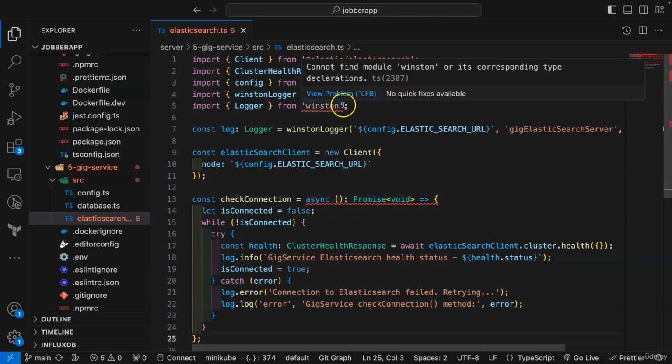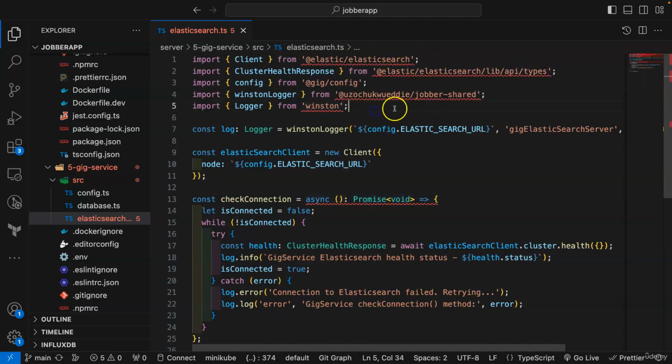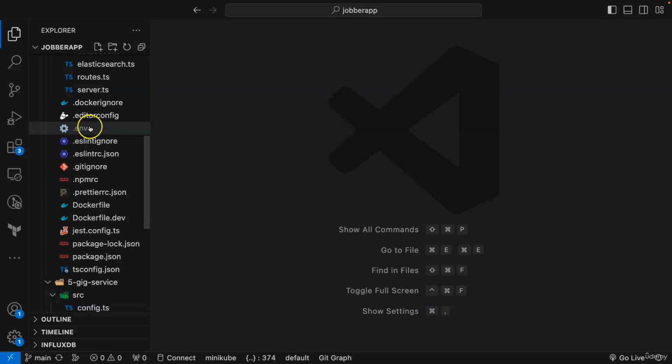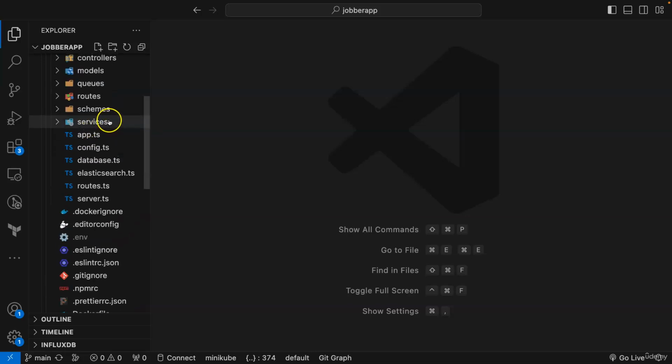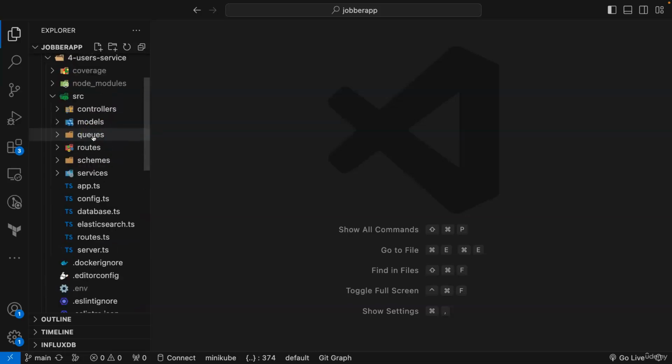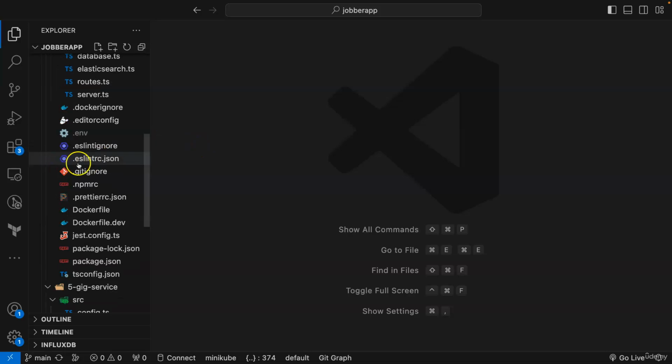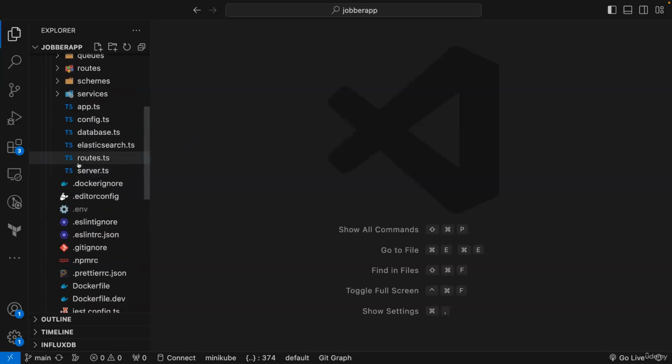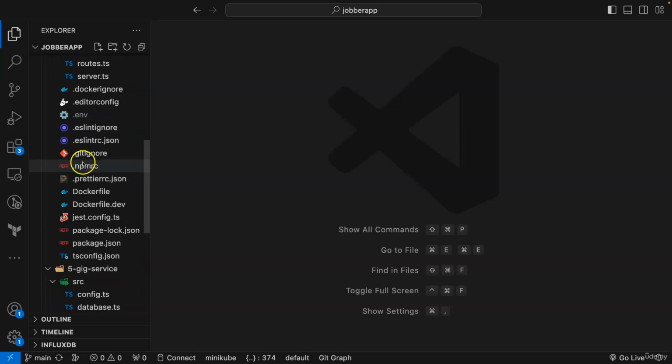The reason why I have all these errors is that I have not installed the packages. Let's see what we will need. Probably at this point in time we can stop here so that I'll install all of the packages. In the next video we'll continue with the setup.